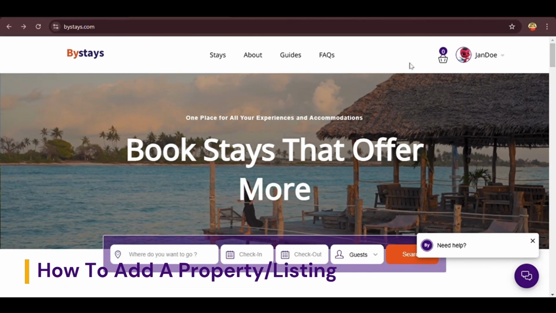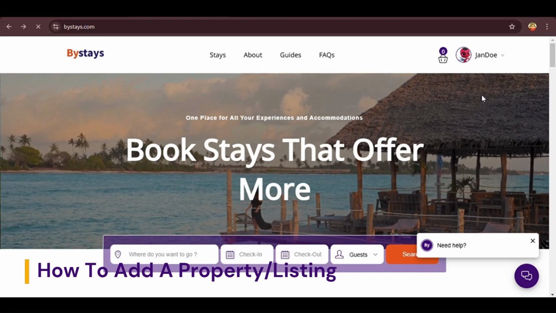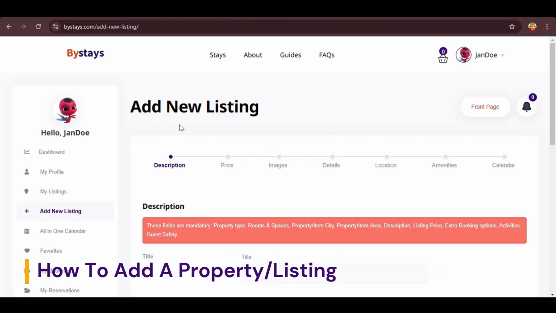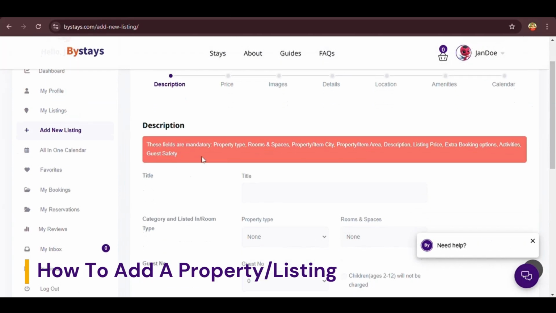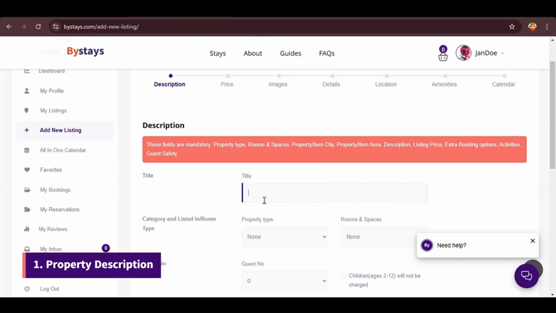Now I am going to show you how to add a property or a listing. Let's use our shortcut. The very first thing that you need to add to your listing is the description of this listing. Take note of what is written in the red text box. The very first thing is the title, which is the name of your listing.